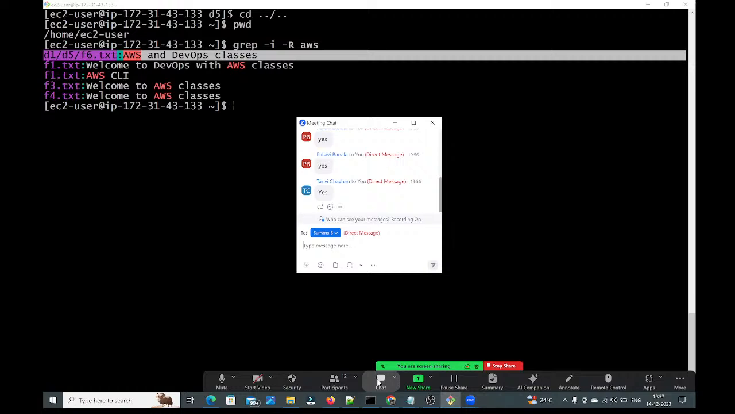In Windows, we have a GUI option, guys. Control F, give that word and you can search. But in Linux, we don't have that option. So we need to use the grep command to search for a particular word, guys. Now let me write some notes about this grep command.